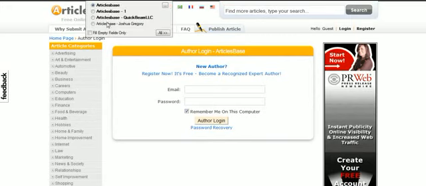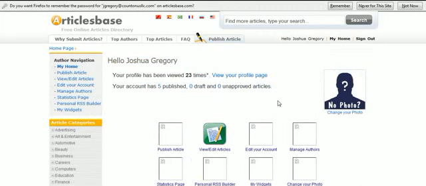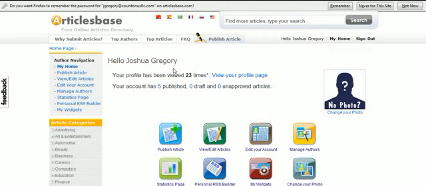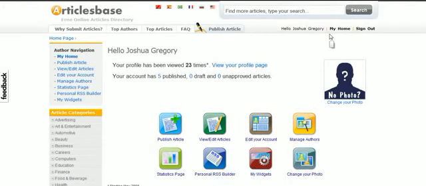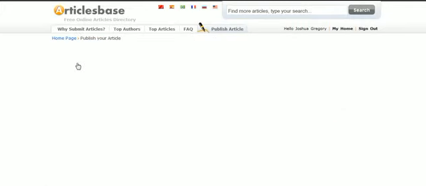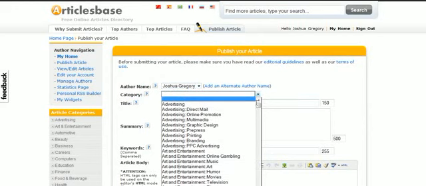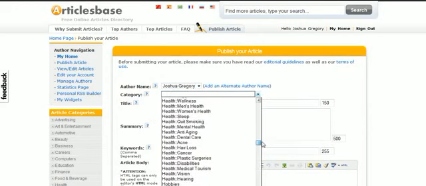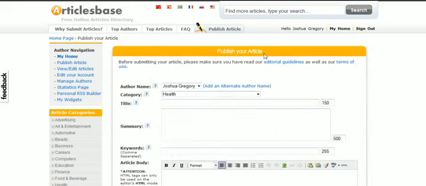So I'm just going to log in here to a sample account and choose author login. And what you want to do once you've logged in and actually set up your account, if you do not have an account, obviously just click on register and go through the basic steps to set it up. So now what I'm going to do here is go where it says publish article, and right in here where it says author name, this is where you can drag down and choose your author name. But go ahead and choose your category. No matter what category you're in, obviously you would know what niche market. I'm in the health and weight loss type category. Okay, so I'm in the health category.